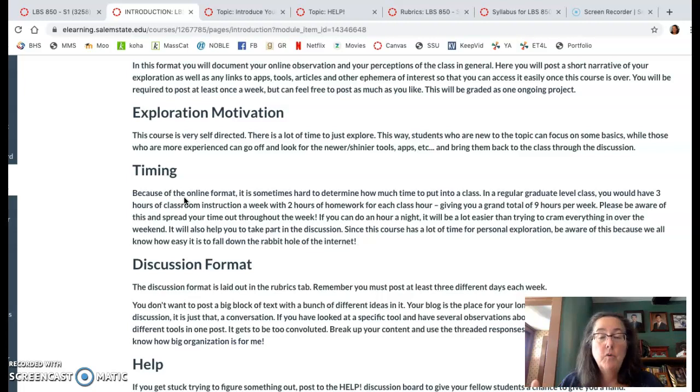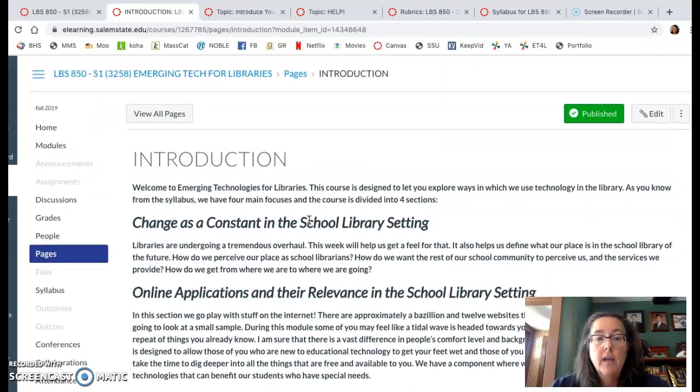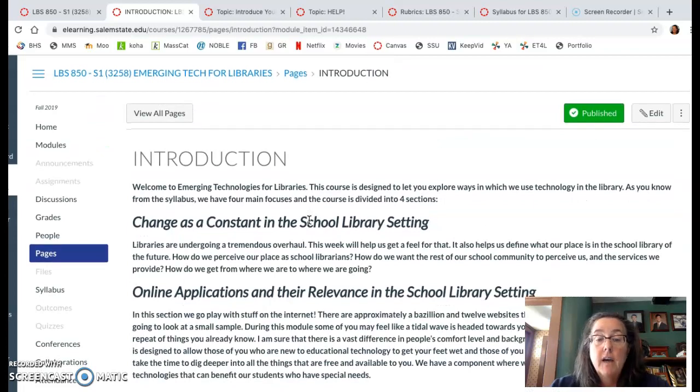But there are a lot of moving pieces. I will try as hard as I can to keep everything organized and give you a set structure for every week. But take a look at your timing and make sure that you are doing what you want to do. Okay. That looks like everything.